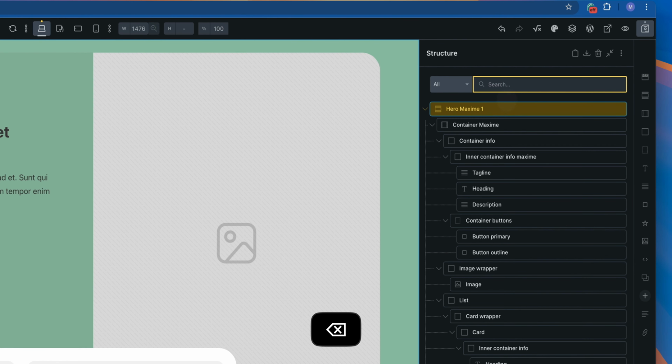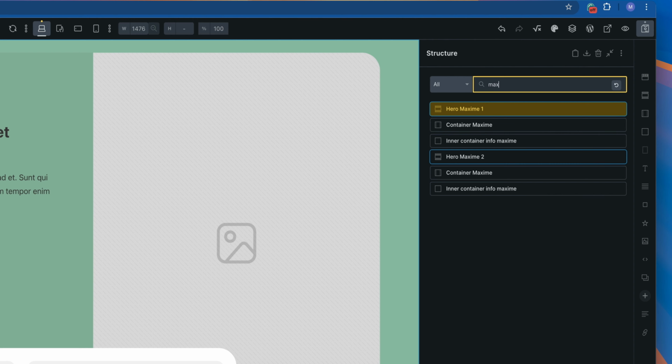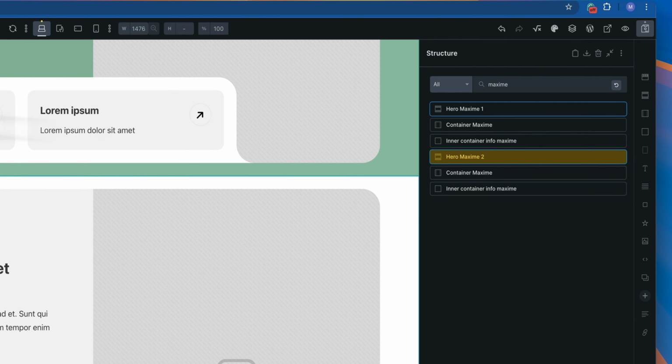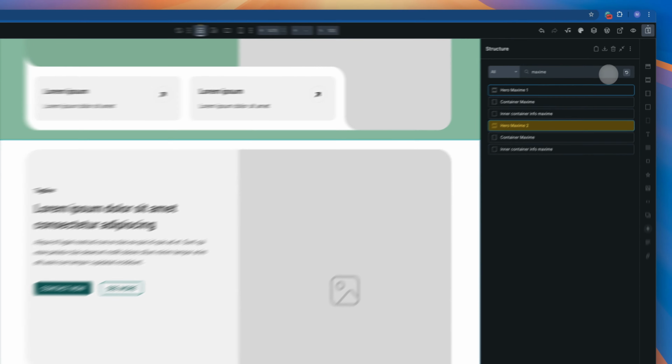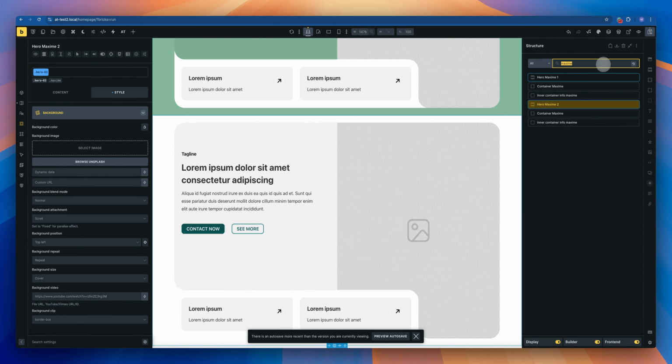And now I have a Maxim class. I want to say Maxim, and you see that we have a container called Maxim, and we also have this element that contains the Maxim class. Okay, so it's an easy way to filter and easily find the elements inside the structure by using keywords.